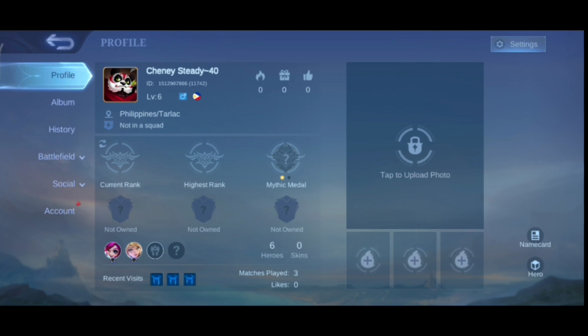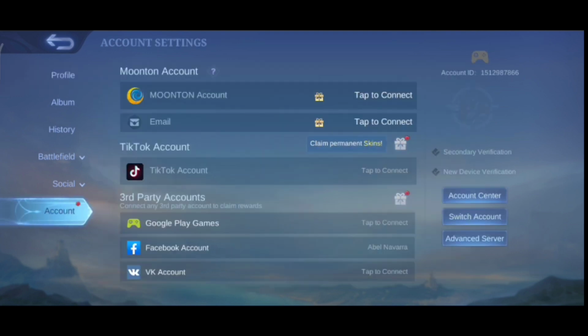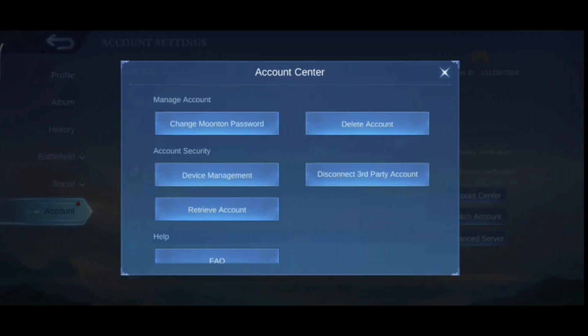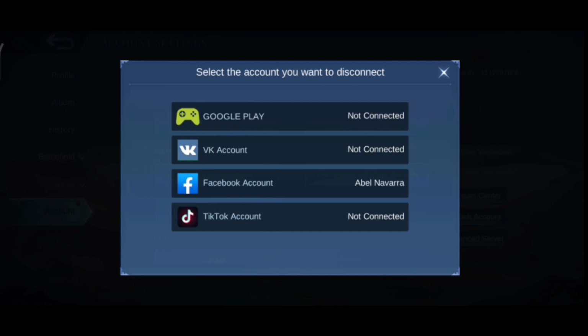So from here, you just need to tap on the account right here at the bottom left. And here you'll find all your connected accounts. So basically tap on account center right there at the right side of your screen, and then under account center tap on disconnect third party account.